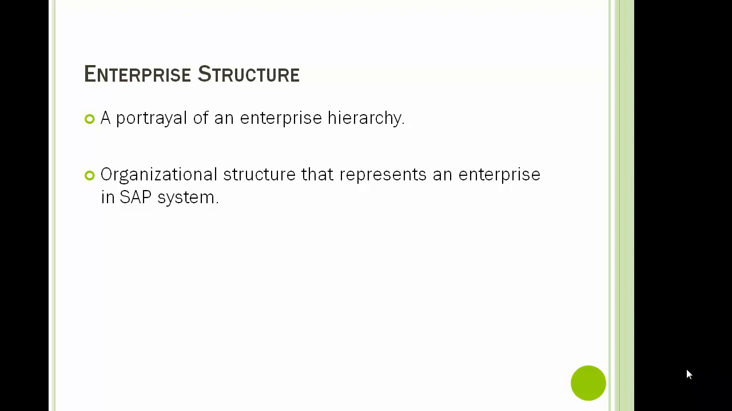Enterprise structure is a portrayal of an enterprise hierarchy, the organizational structure that represents an enterprise in SAP system. It basically consists of some organizational units which are for legal reasons or for specific business related reasons. Organizational units required to manage the SAP system are such as company code, business area, plants, profit center, and etc. Organizational units handle specific business functions.